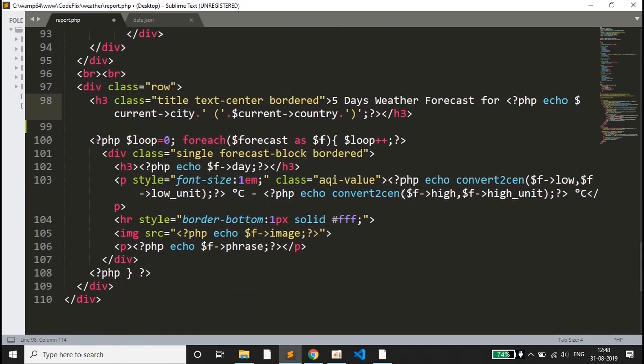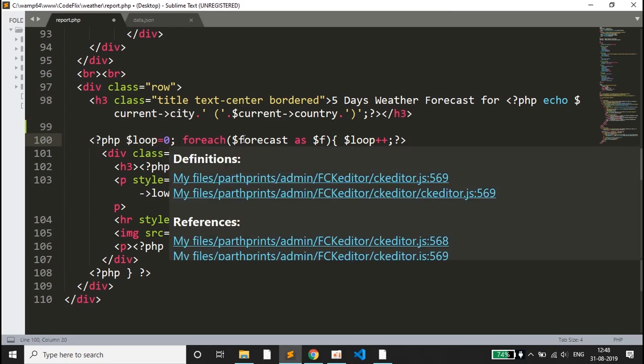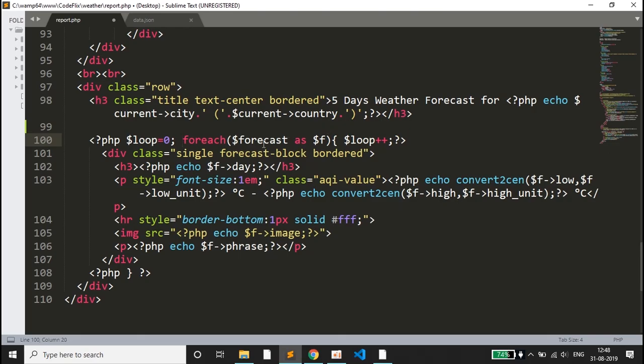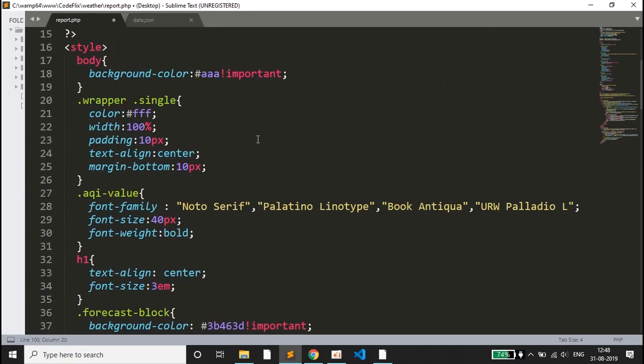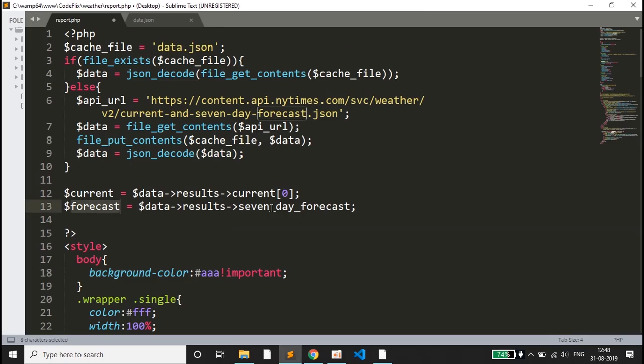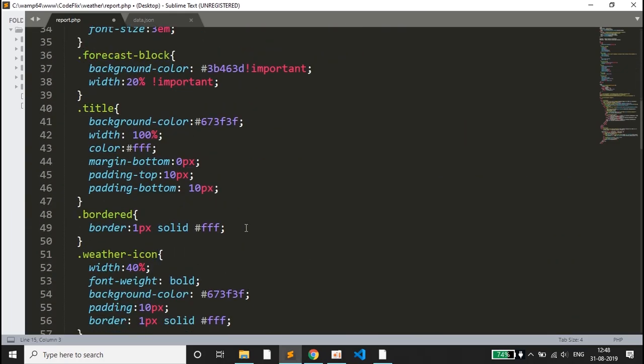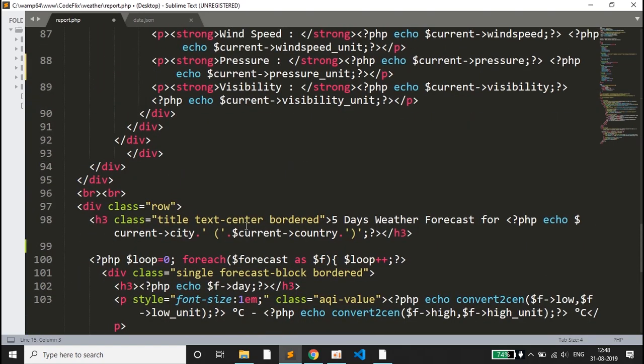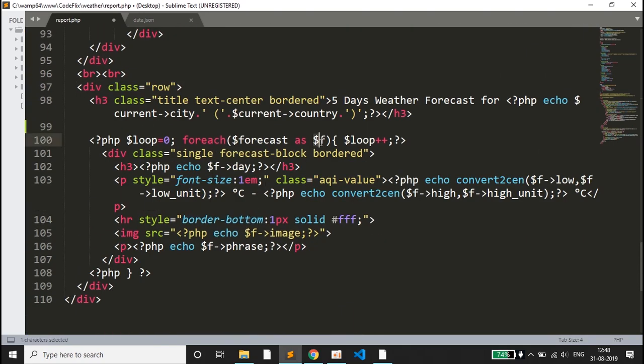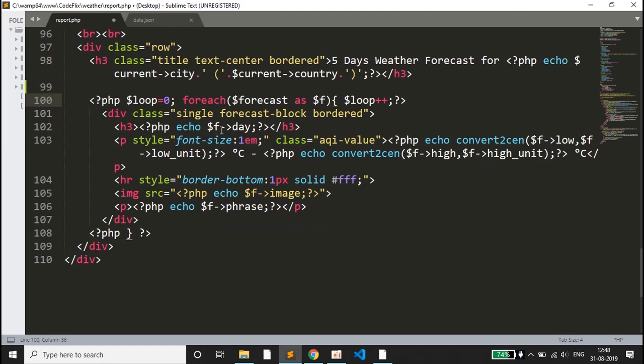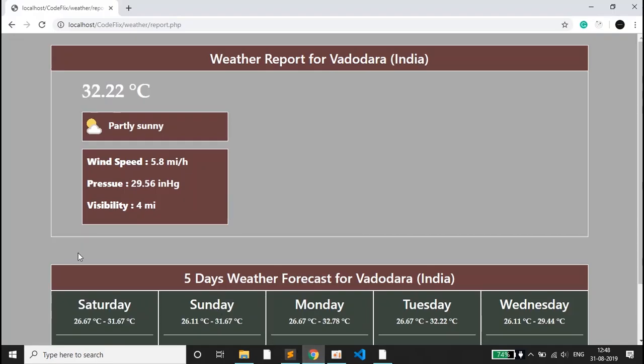Then we'll move on to the 5 days weather forecast for the city and country, which is same as above. Then we have used a for each loop. So I'll initiate the loop with 0 and make a for each loop with $forecast, which is the forecast variable which we have used here. The forecast variable, which will be storing the 7-day forecast, will be looped. We'll make a loop on it as $f, and will do a plus plus after every day. So I'll echo the day. So here the day gets echoed, which is Saturday, Sunday, Monday.